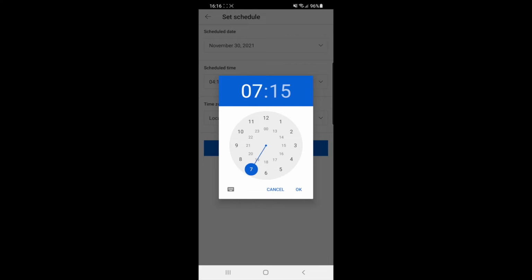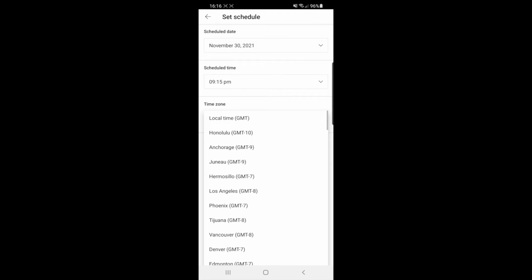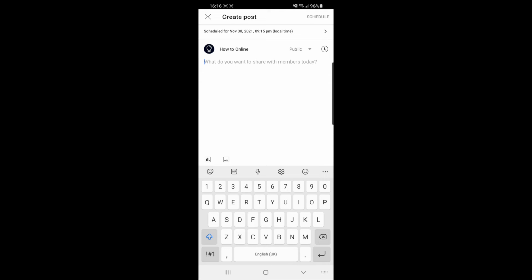So I will go ahead and put 9:15 for example. Click OK. What you can do is select your time zone so you can make sure this is right for your time zone. And then once you have done that, you can click on done. And then as you can see, where it did say post, it will now say schedule. So you can go ahead, write whatever you want, add a picture, do a poll. And then once you have done that, all you simply need to do is click on the schedule button.